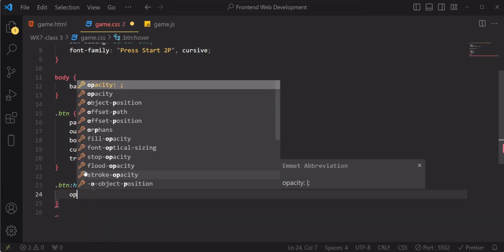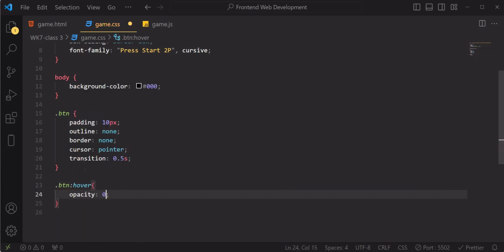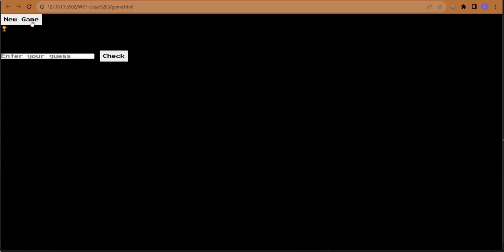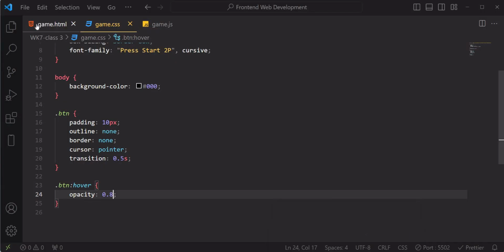We want the opacity to be 0.8. So if we save, it's going to affect all the buttons that we have here. Know that these two buttons both have one common class name and a different second name. Let me show you here.